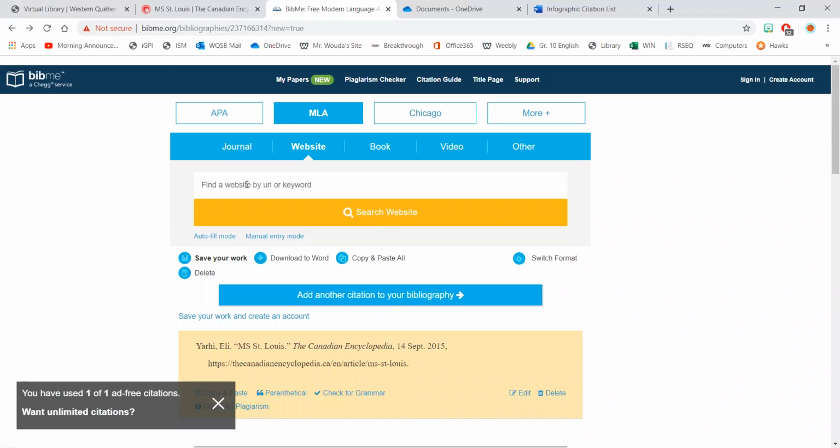Okay. So that is how you create a citation using MLA style, using bidme.org, and how you then create a list correctly in Office Online.